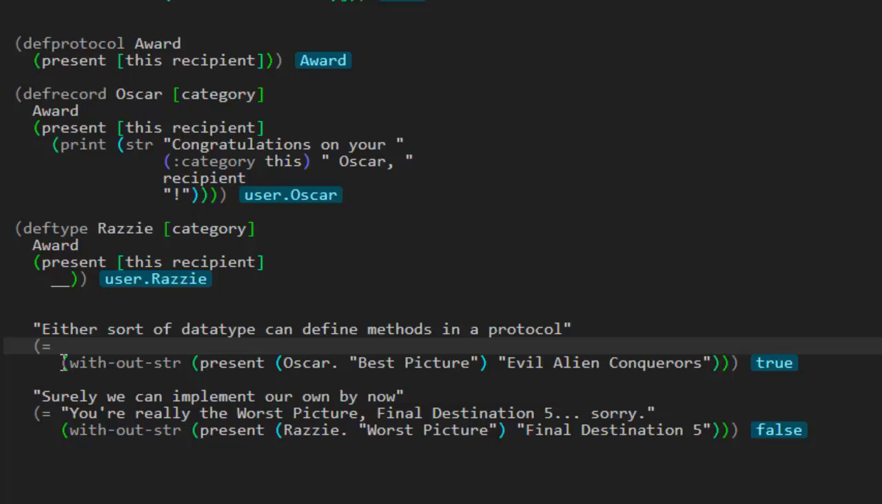So that's a pretty cool way to be able to see and test what got output. So here in this case, we know that when we call present on an Oscar, it's going to call this function here, and it's going to print out some string. So let's build that string here. That will say congratulations on your, and then it's going to pass the category. And what's the category here? It's best picture. And then it's going to say Oscar, comma, space. And the recipient, which is the second parameter, evil alien conquerors, and an exclamation mark. And there we got it.